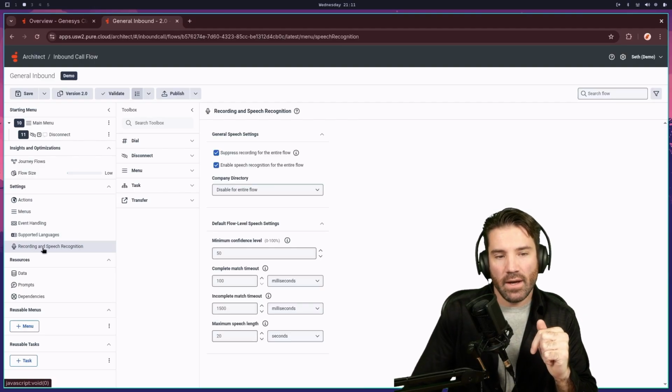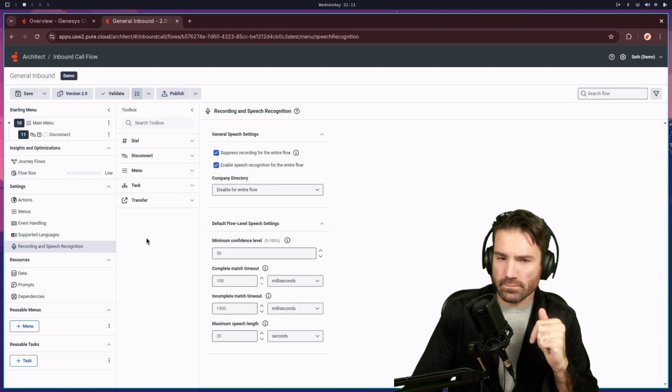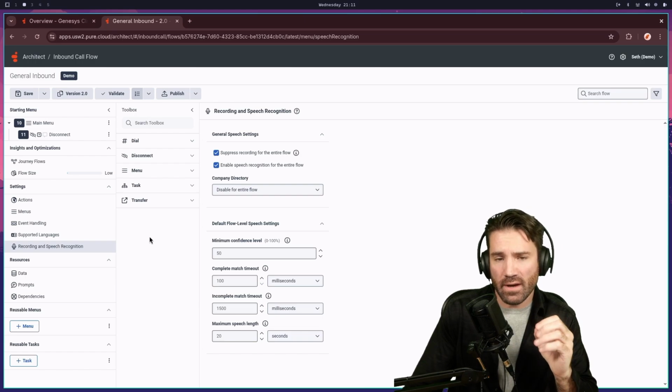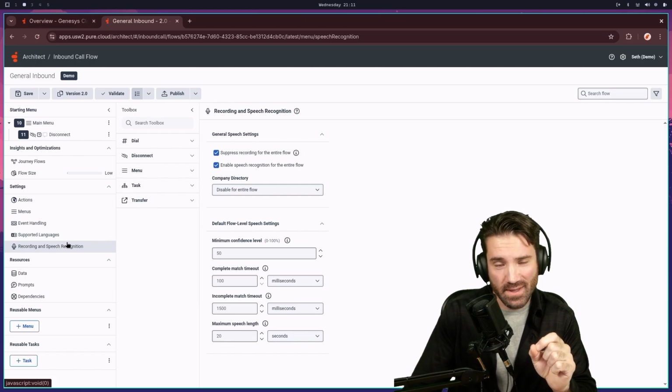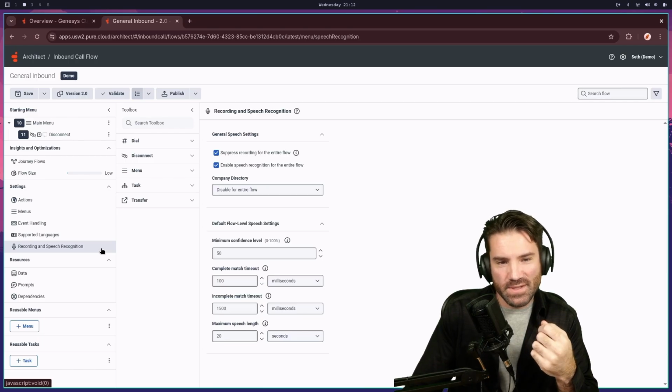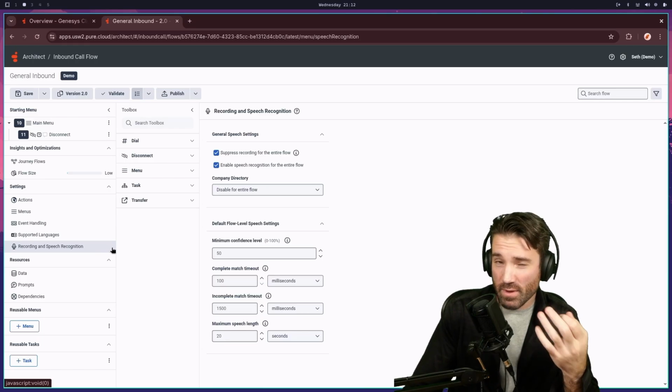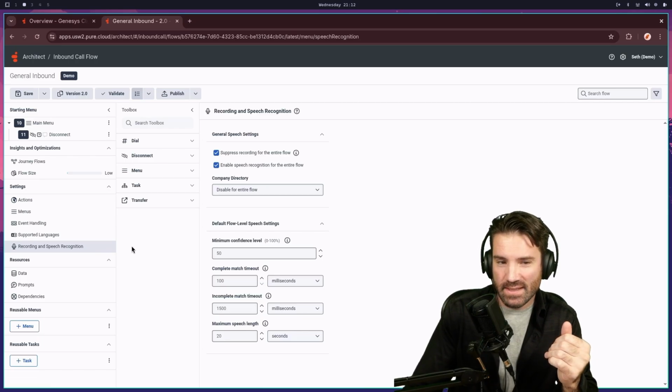We'll see. Recording and speech recognition. There is some speech recognition. It's very, very low level. When you get here, I know it's really exciting, because, ooh, speech recognition. It's really just for hearing, within a menu, which option you want.